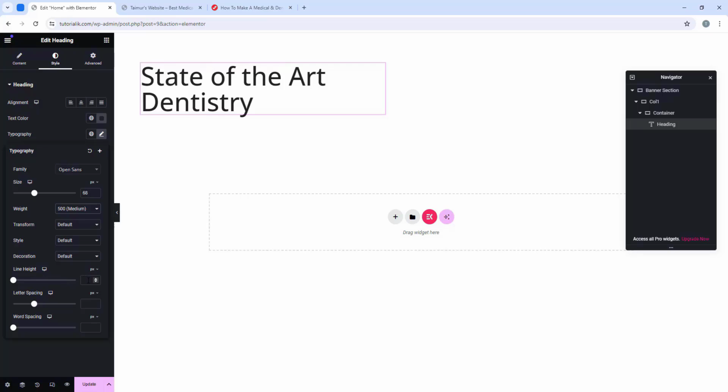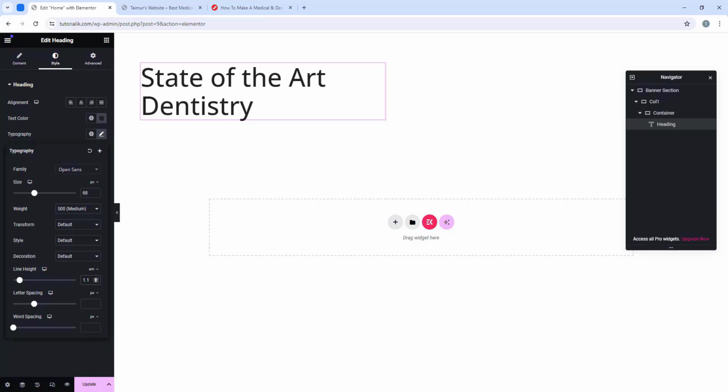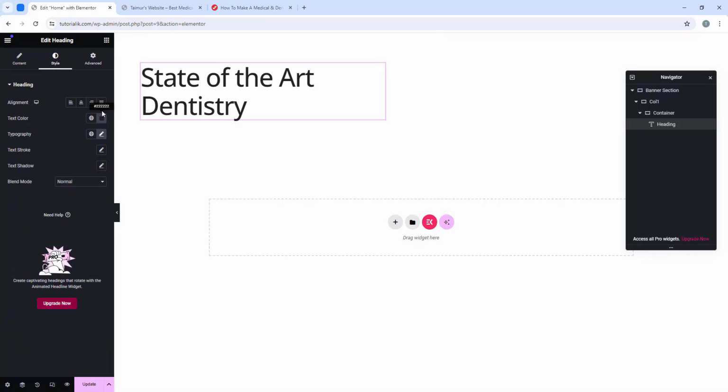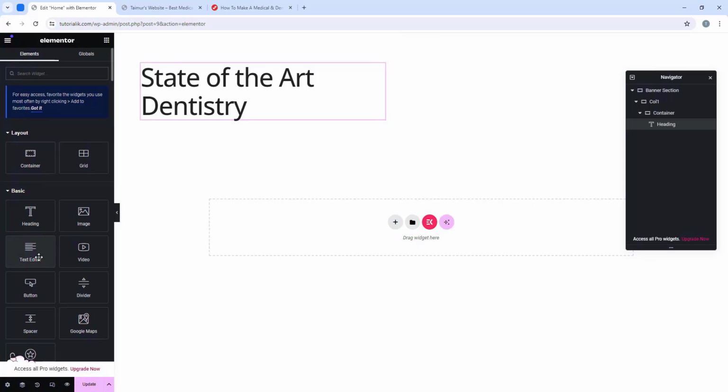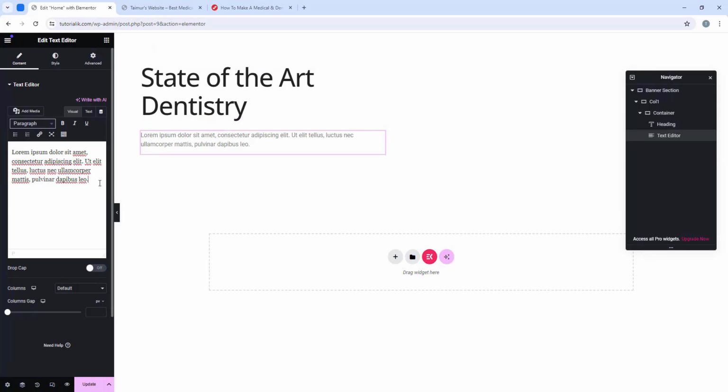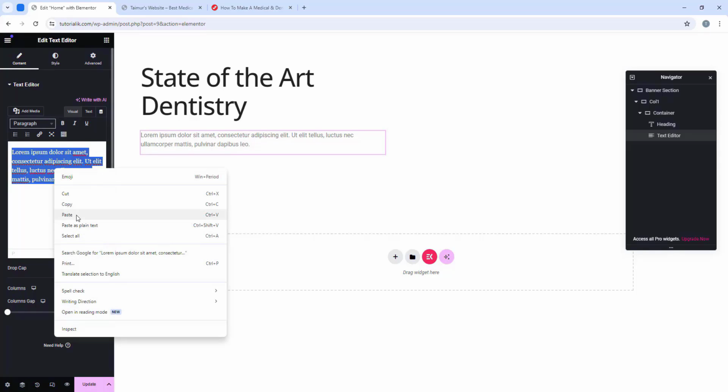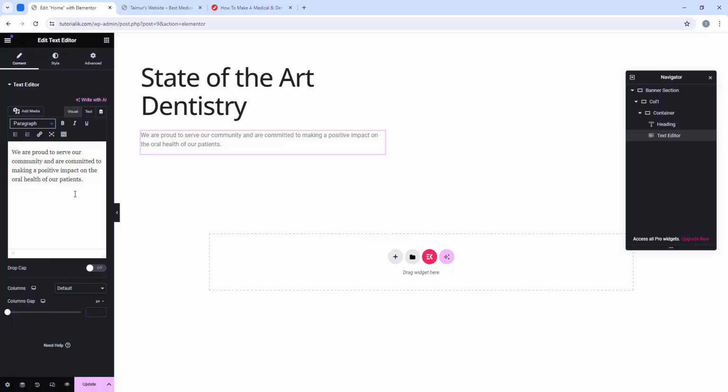Then I'm gonna select the line height here, and first of all I'm gonna click on this pixel and select this EM property. Then I'm gonna type here 1.1 EM, and I'm gonna use this letter spacing. So in here I'm gonna type -2. The negative number actually decreases the space between each letter. Alright, now I'm gonna close the typography. Then after this text, I wanna add this text editor. Then I'm gonna change this dummy text, and obviously we have to paste the text, otherwise it will take ages to type all this text.